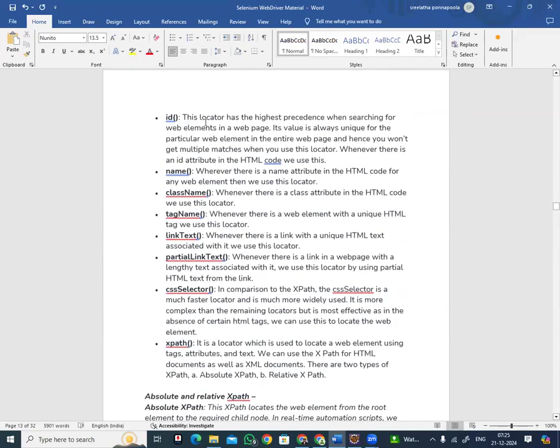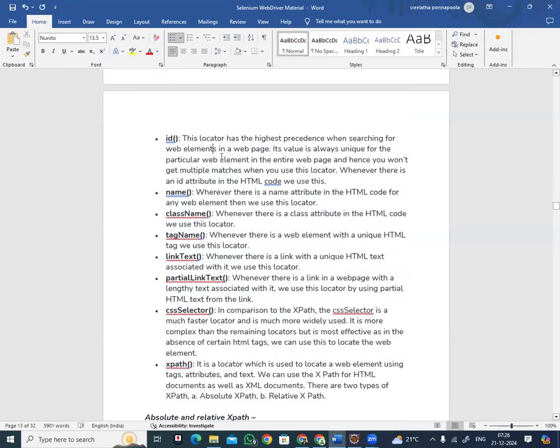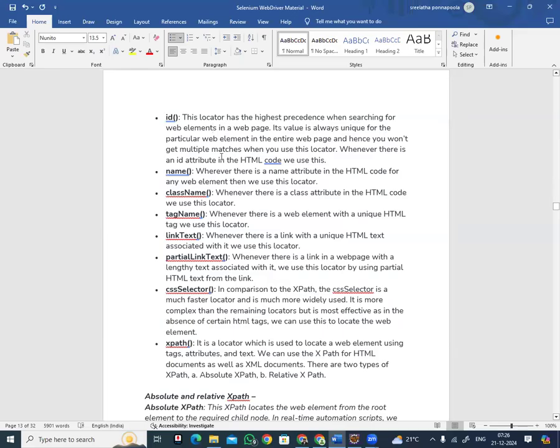See, the locator ID has the highest precedence when searching for web elements in a web page. Mostly when you are automating web applications, we will use ID only. It's easy to inspect the web elements. That's why it has the highest precedence when searching for web elements in web pages. Its value is always unique for the particular web element. Normally, ID is mostly a unique value in the HTML source code.